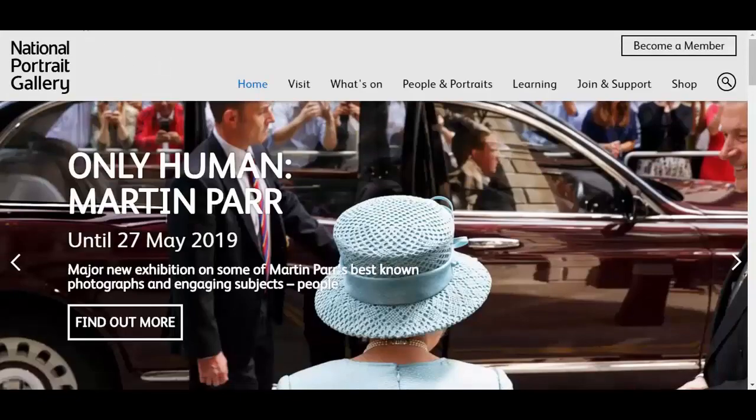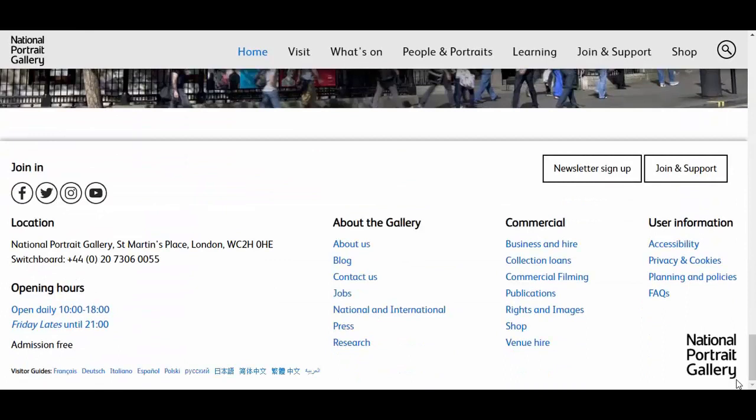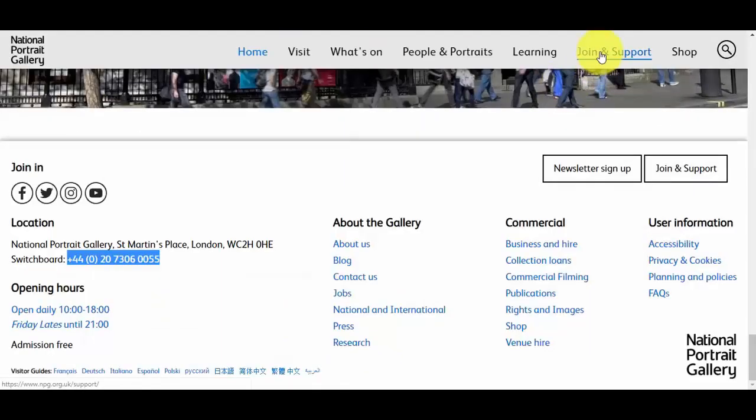Let's use National Portrait Gallery as a case study, and I'll try to create a custom bio link for them. First, I'll connect their phone number and email on the messaging section, so when someone clicks on any of the messaging buttons, it will open directly inside the visitor's app. Next, I'll try to create some custom link buttons.